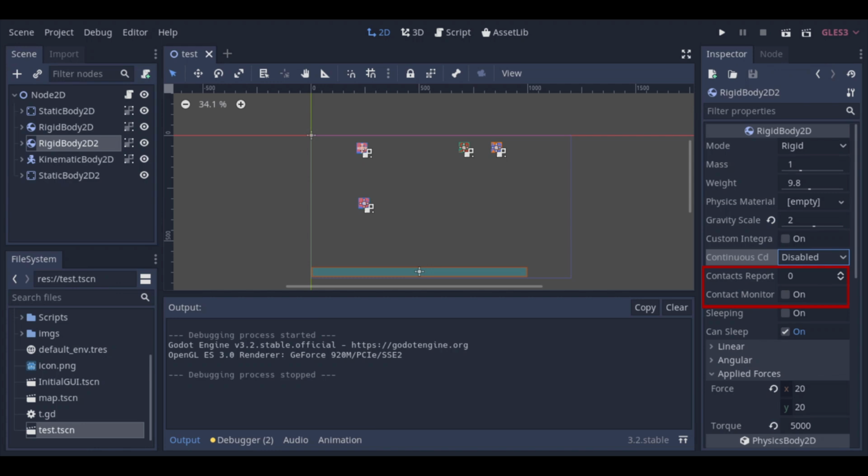And you can activate the collision monitor if you want your object to send a signal when a collision occurs. This can be used by another object to make something happen. We'll look at signals in a future video.